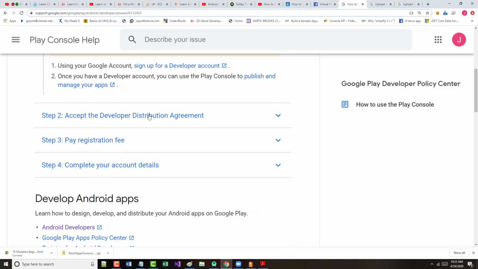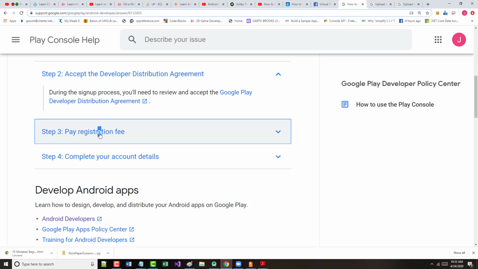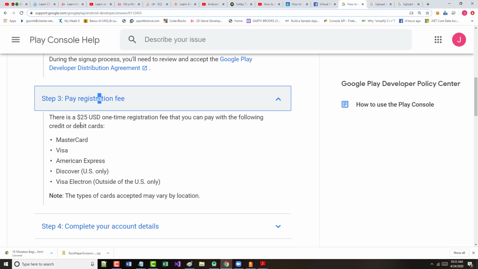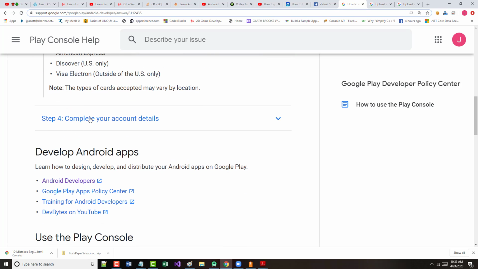Second, accept the developer distribution agreement. I'm not going to click on that, but basically it's saying that you are going to answer things on there honestly. Number 3, pay the fee. Again, a $25 one-time registration fee. You can pay with MasterCard, Visa, American Express, Discover.